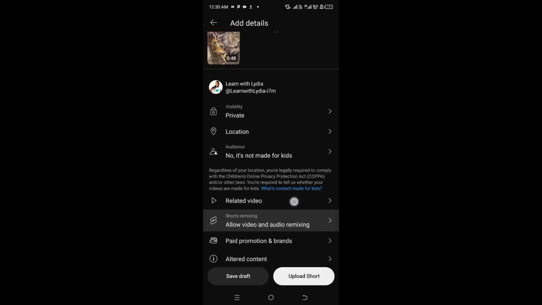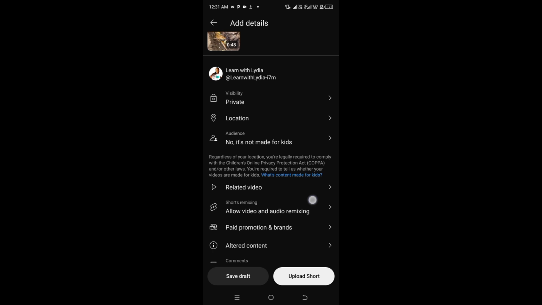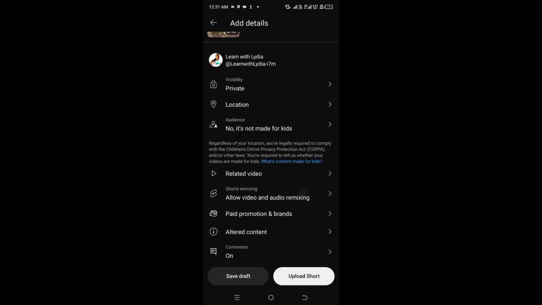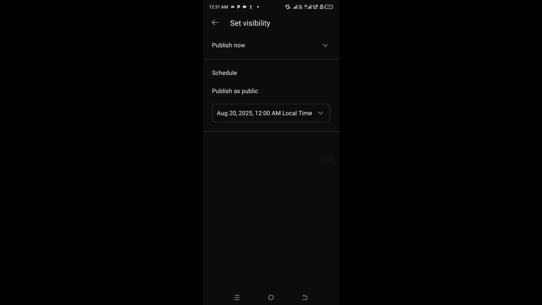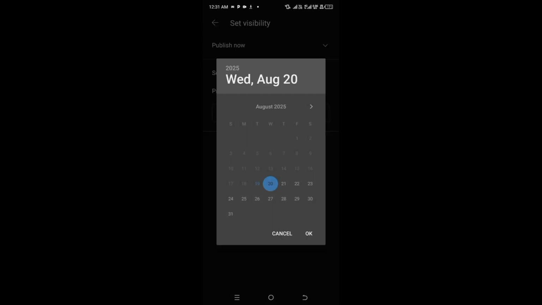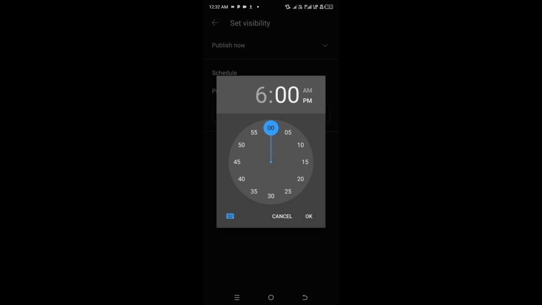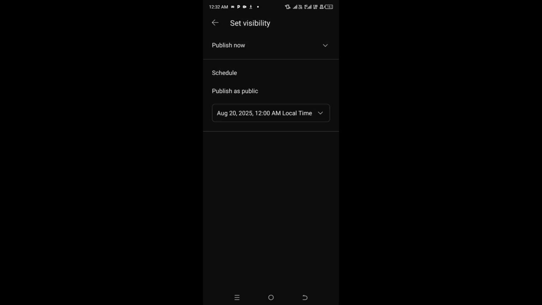After this, I will schedule my shorts. Now, this is what we are going to do. Click on the visibility, then click on schedule. We want it to go live tomorrow. So the date is automatically set to the 20th so that it goes live tomorrow on the 20th. We shall have given it a whole day. Then click on OK. Time, you can choose any time of your choice. Let's go with 6 p.m. Then click on OK. Then we are done with the schedule.